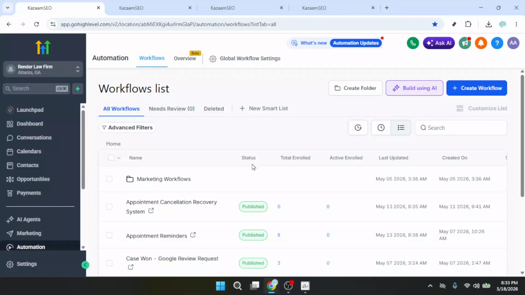In today's video, I'm going to teach you how to customize GoHighLevel Calendar. Start by signing in to your GoHighLevel sub-account. In the left-hand sidebar, open Calendars. Then go into Calendar Settings.